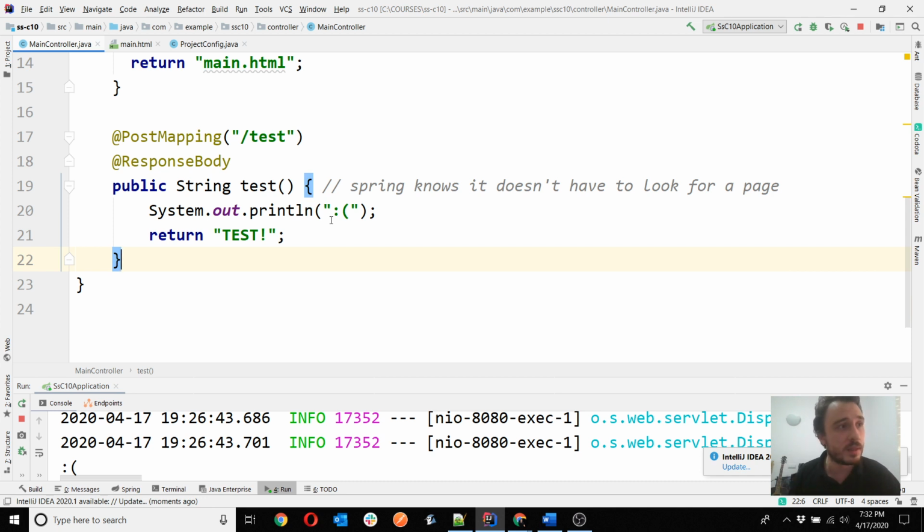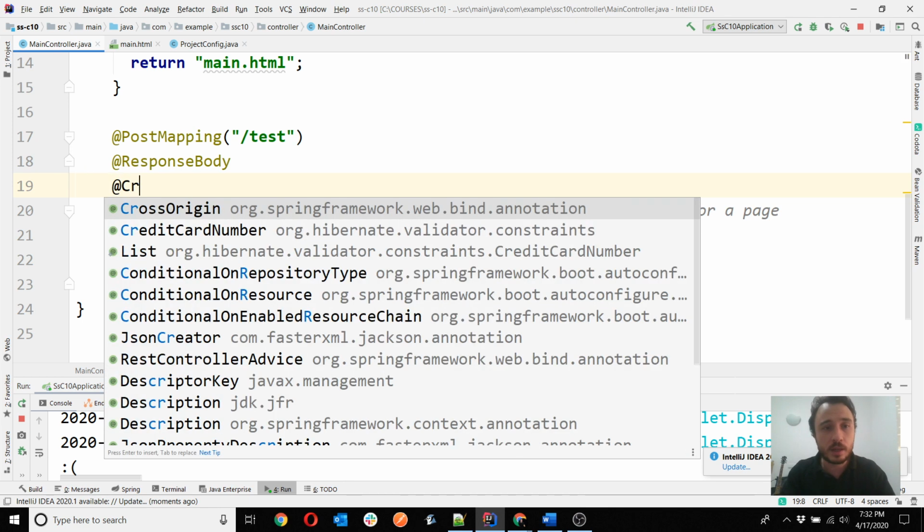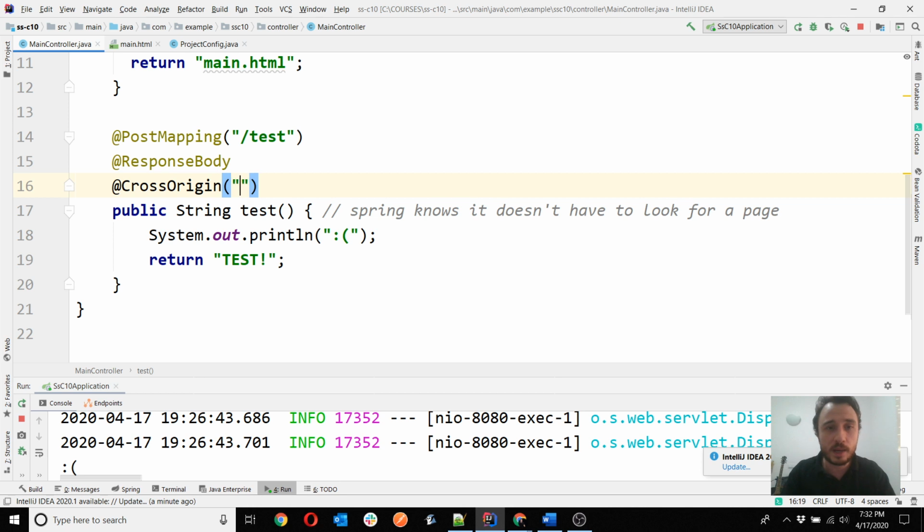So one of the things we might use to make this work is the cross origin annotation, as somebody specified in the live chat above. Indeed, the cross origin annotation allows us to specify that we accept some origins. We can specify a star, never do that in a real world scenario. That means all origins. Or you can specify, yeah, I only need HTTP or HTTPS something example.com.